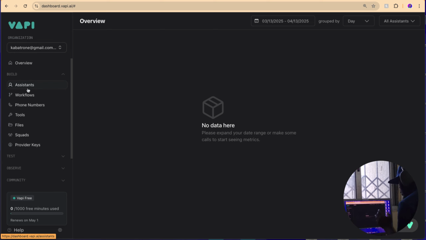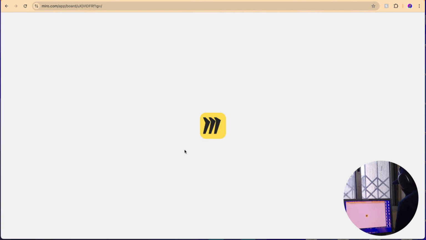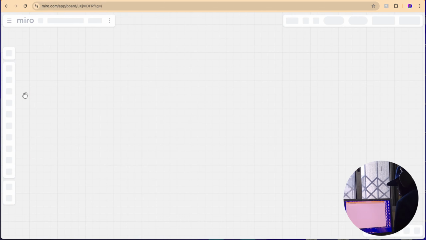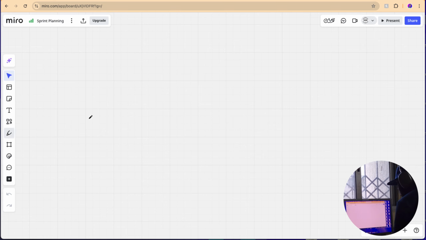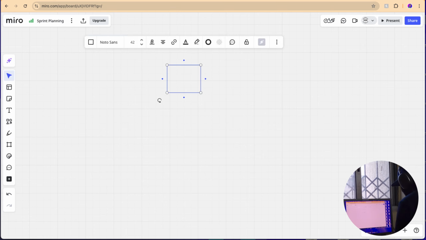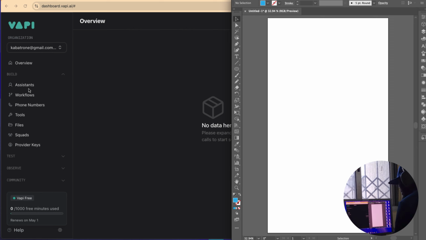The first is where you create an assistant, and we don't touch this. The phone number you give your assistant is, let me, how can I explain that? Let me go to Miro to give you some understanding. Okay, so here let's say we have an assistant. I want to use Illustrator. Let's say this assistant is our first assistant here.